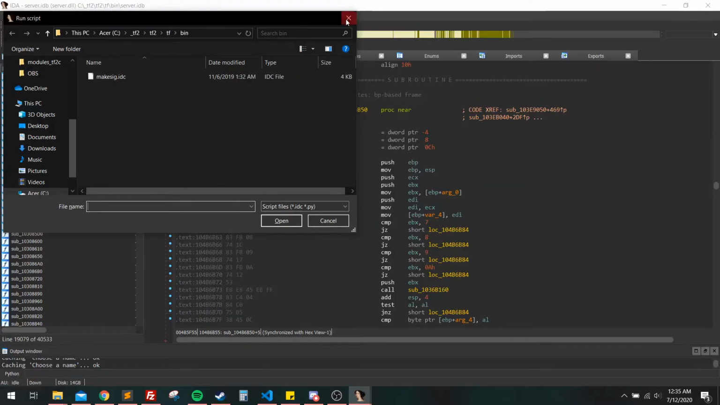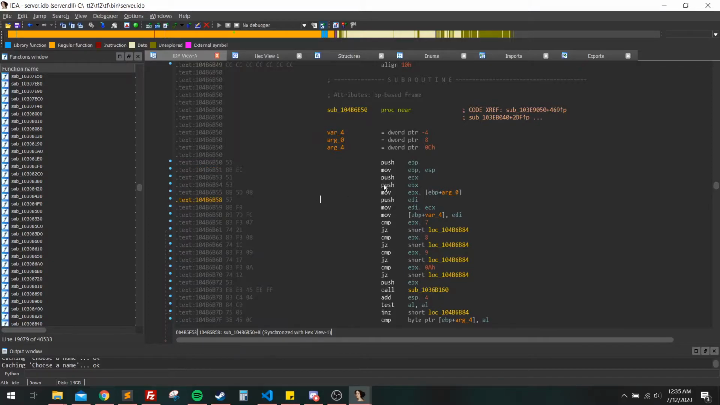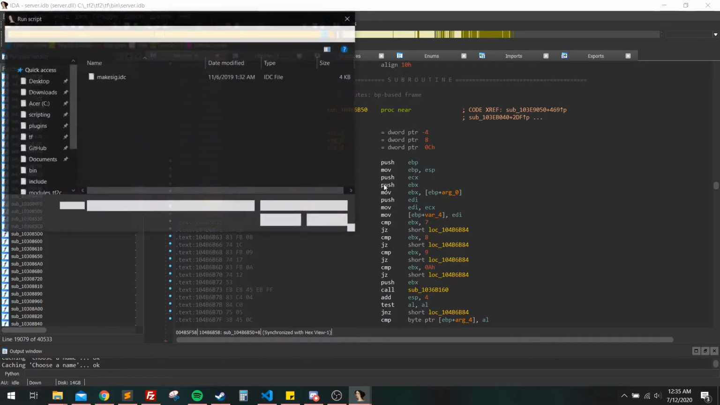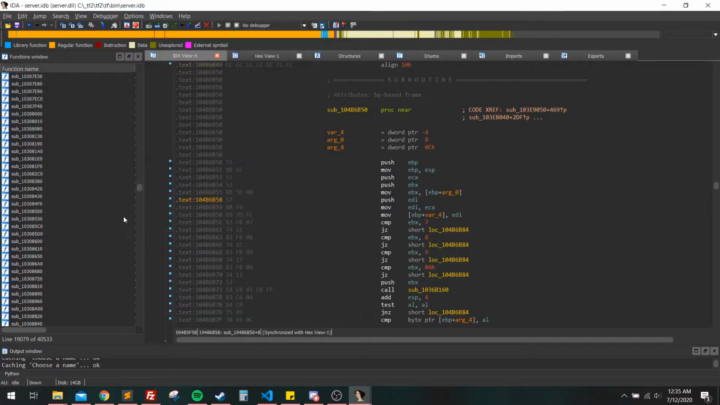Make sure you're clicked inside of the function you want to get the address or the signature from. You're going to run this. Then it's going to take a half second. Boom, that's your signature. You're done. That's it. That's all it takes.